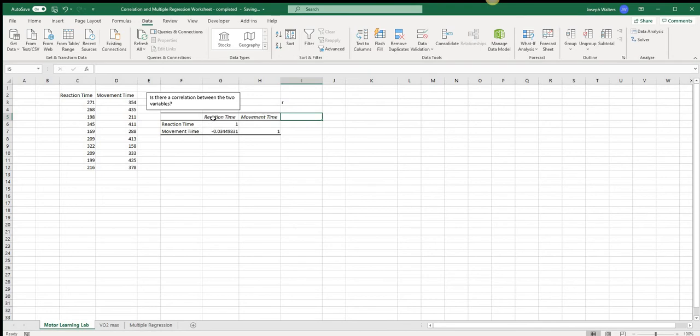But if I compare reaction time to movement time, we get an R value of negative 0.3. That's very, very close to 0, meaning that if I react faster, it doesn't necessarily mean my complete movement time is going to be as fast as well. So in this case, the answer to the question is no. There is no correlation, or no association, between my reaction time and my total movement time between these two variables.